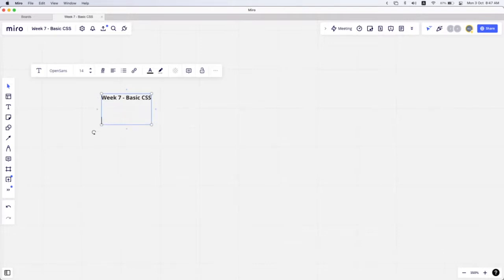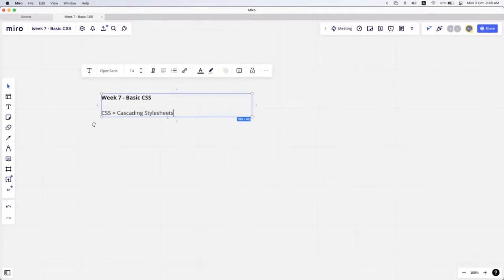CSS. Last week we learned about HTML. It stands for Hypertext Markup Language. CSS stands for Cascading Style Sheets. What does cascading mean? If you know a waterfall, the water cascades down from a higher level to a lower level. That's the meaning of cascade, from higher to lower, or top to bottom. Later it will make a bit more sense why it's called cascading, but cascading here means top to bottom.